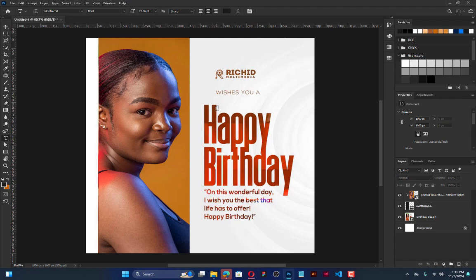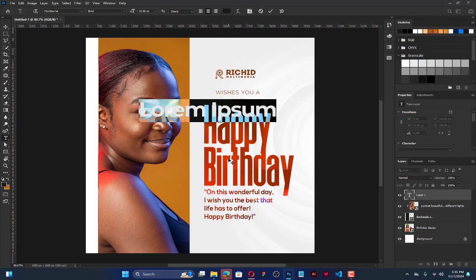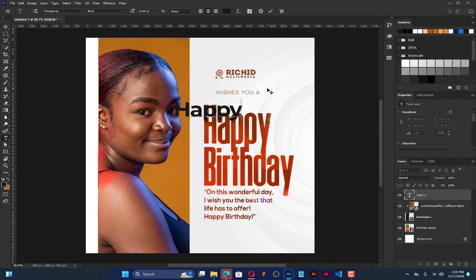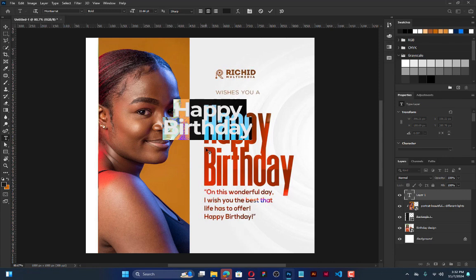Now when you come here, you just click once, and you realize that you have the text lorem ipsum highlighted here. Now I can start typing without doing anything. So right after clicking once, you start typing. Don't drag, just click once and start typing. So I can type happy and birthday over here.